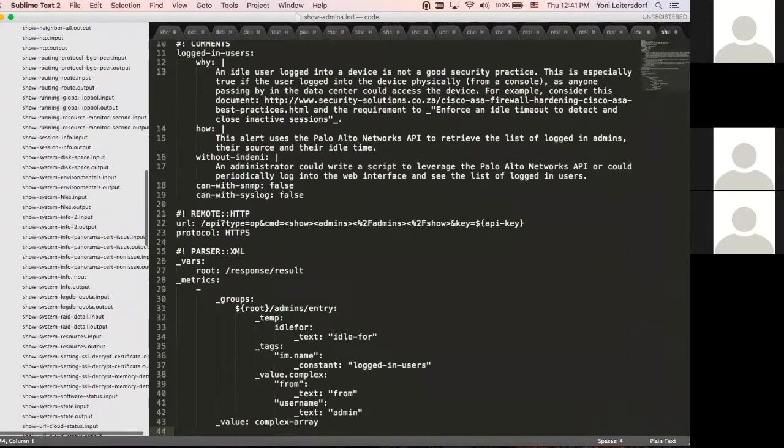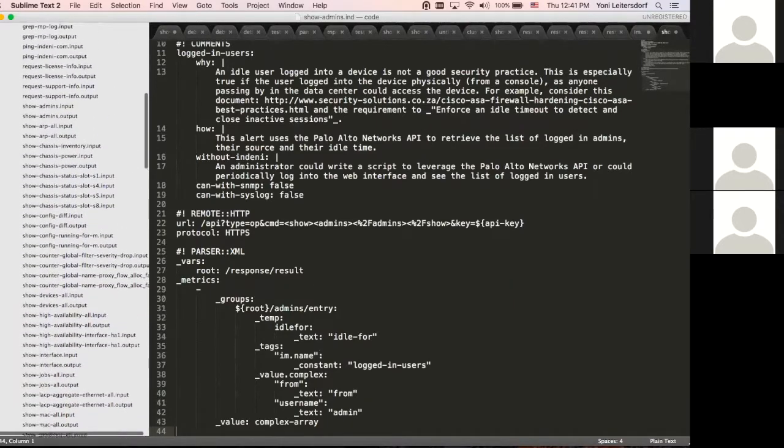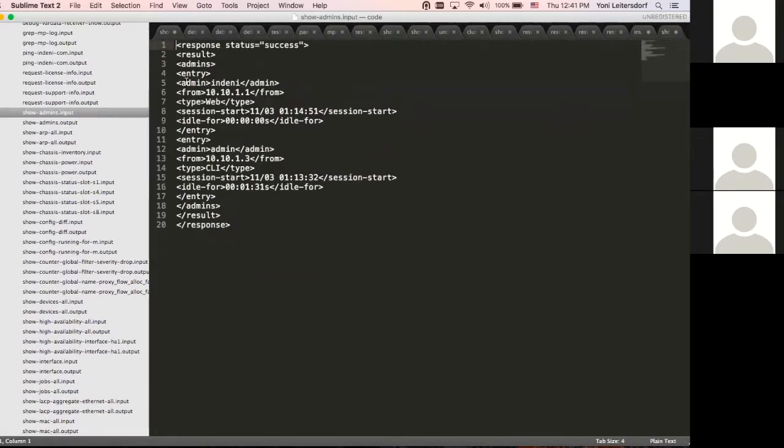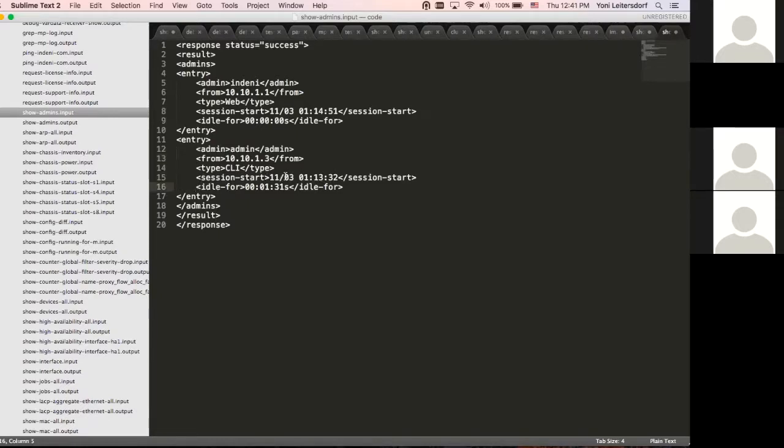Okay. So just to show you the input and the output, the input of this thing is an XML that lists all the admins that are logged in. Let me quickly prettify this. It's a bit easier to see. Okay, so you can see there are two admins. There's Indeni, there's an admin. They came from two different IPs. They're connected through two different types. The sessions start two different date timestamps. It's been idle for two different amounts of time. Okay, this is the XML structure we get from the Apollo box.